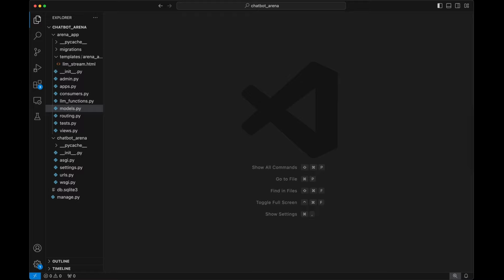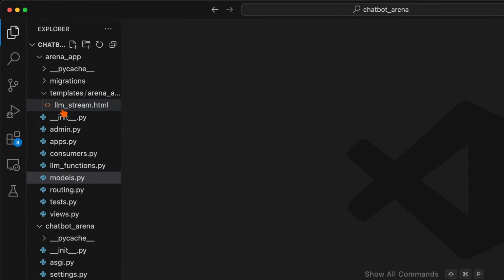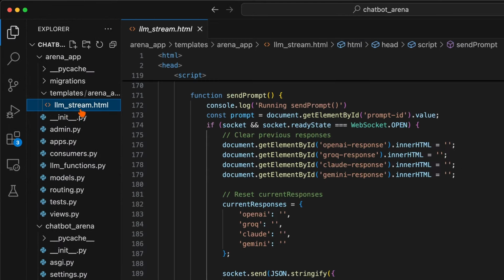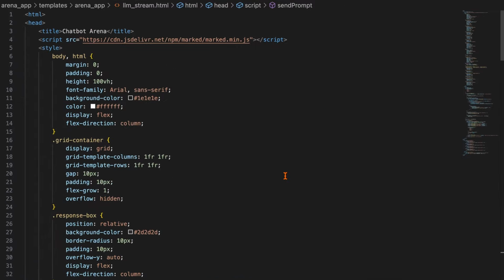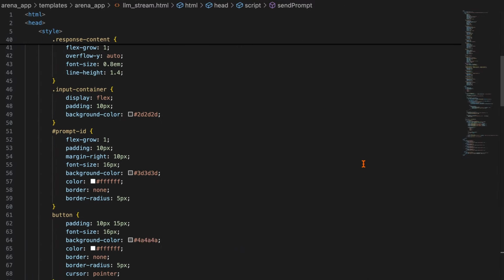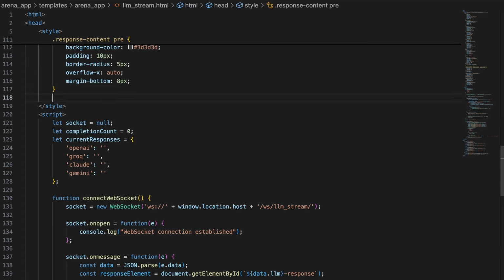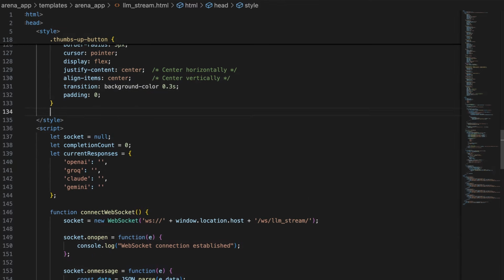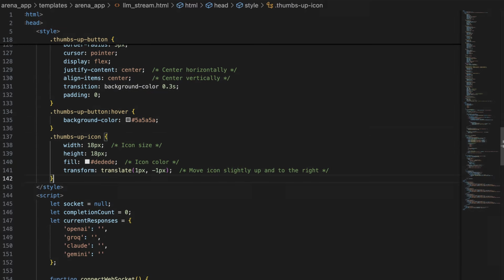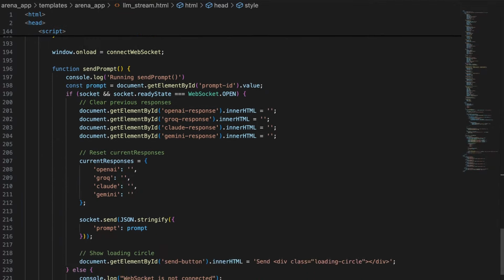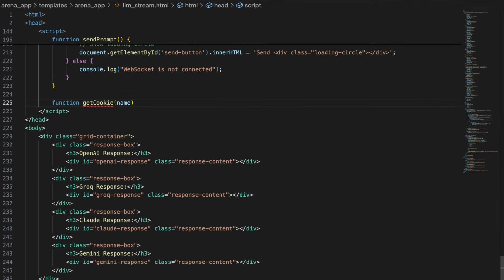Save the models.py file, then open your LLM stream HTML file where we will add the thumbs up button in the front end. Start by adding the CSS styling for the thumbs up button. At the bottom of our JavaScript, we first need to create a new function named getCookie.